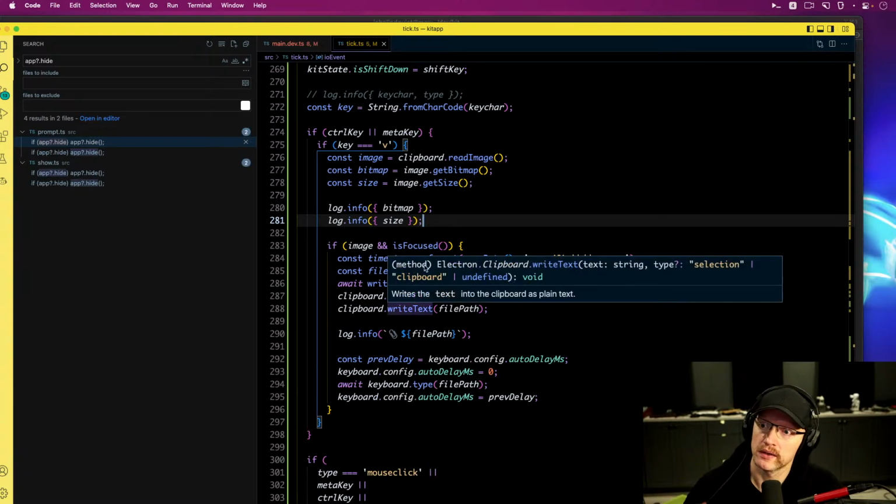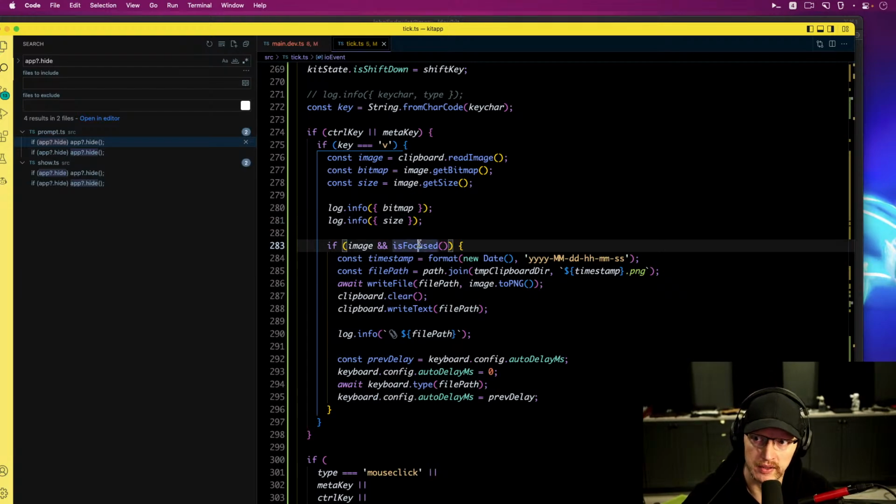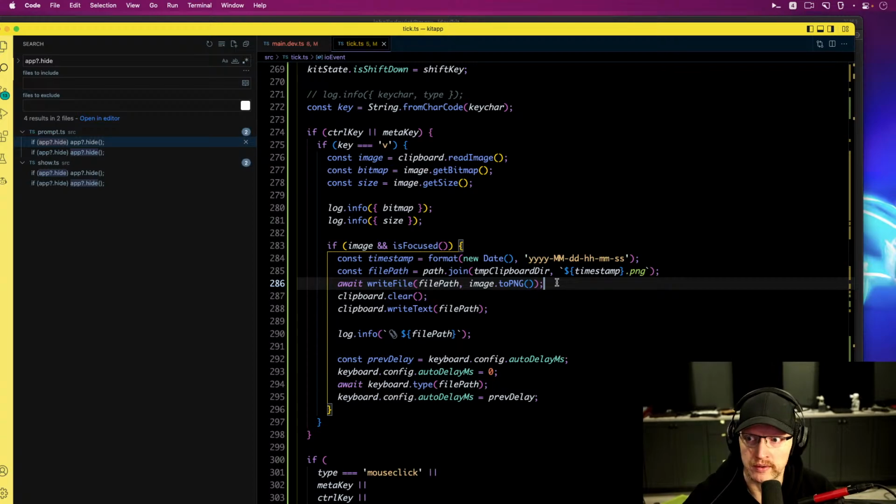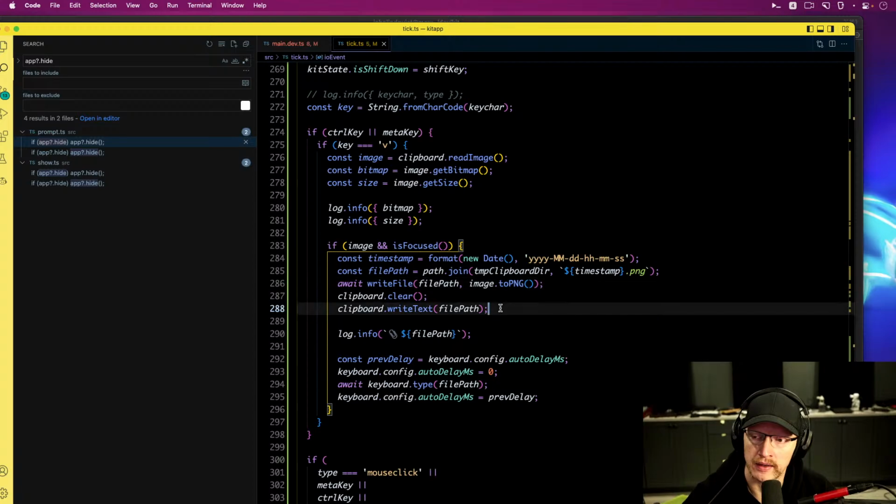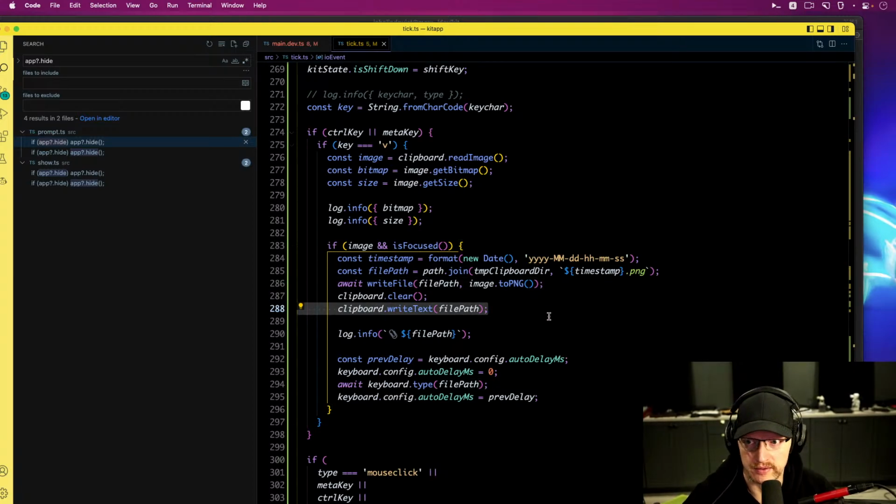Because essentially, this is checking if there's an image in the clipboard and ScriptKit is focused. So it's not going to do this unless ScriptKit is open. And if ScriptKit is open, then write the file, clear the clipboard, and then change the clipboard to where that file path is. I don't think there's a way, because there's a bunch of different UIs in ScriptKit, the terminal, the editor, just regular text fields and other things. I can't just tell it to insert text where the cursor is.